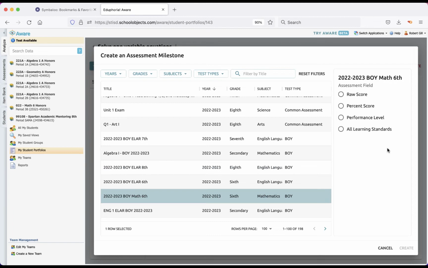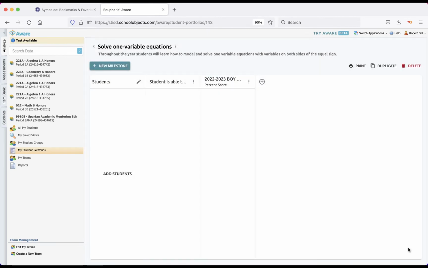And in here it's going to ask you what criteria you want to measure in this milestone. So I will say the percent score, and I will create it. So you added a second milestone over here. Once you have done that, the next step is to add your students.